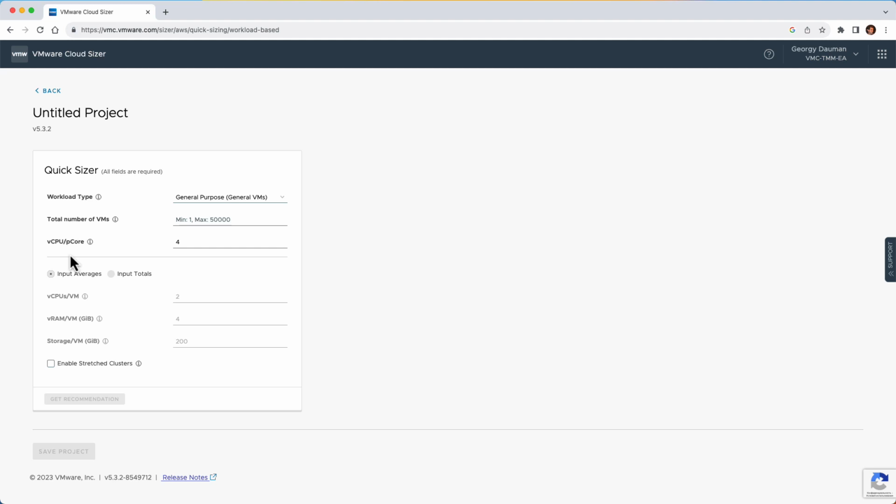Quick Sizer provides you the option to input several basic parameters. Workload type, acting as a quick preset and affecting VM configuration and I/O pattern. You would also need to provide number of virtual machines. You can change vCPU per core value, which is CPU overcommit factor. After that, you can put average values for virtual machines configuration, vCPU, vRAM, storage, or you can switch and provide input totals instead.